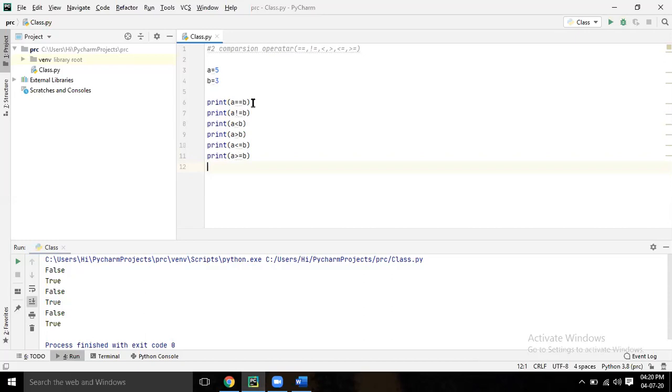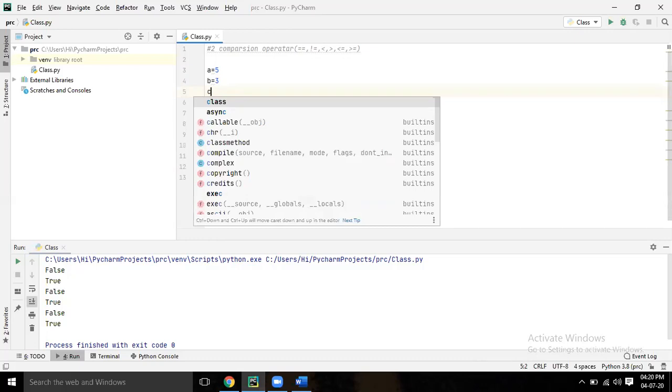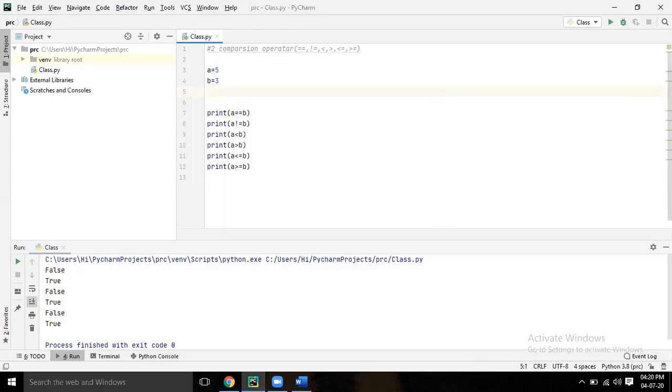Sir, if there are two, three numbers, compare a, compare b, compare c, like that, where c equal to 2? For that you have to use another operator. Wait, I am coming to that. Save it first.